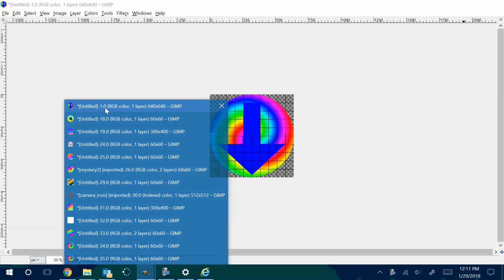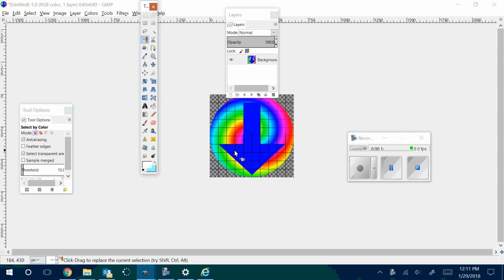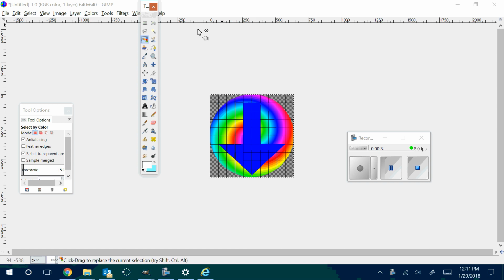Today I'm going to show you how to make a cool button like this. I'm going to show you how to show grids. I'm going to show you how to make a perfectly centered arrow. I'm going to show you how to get a cool background. I'm going to show you how to get some alpha channels. I'm going to show you how to export. You guys with me on this? All right, so let's begin.